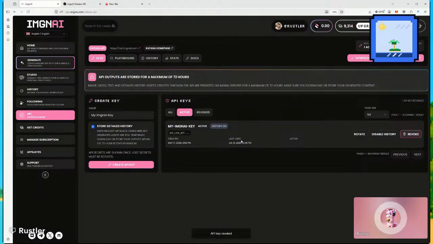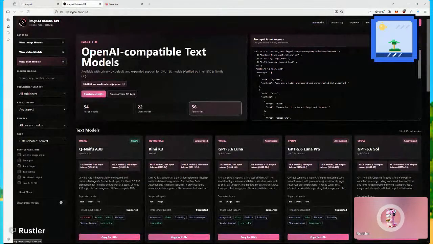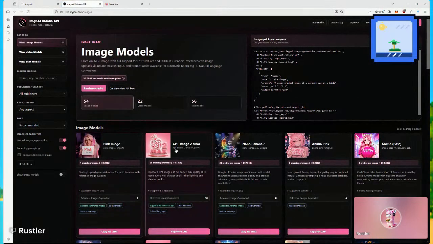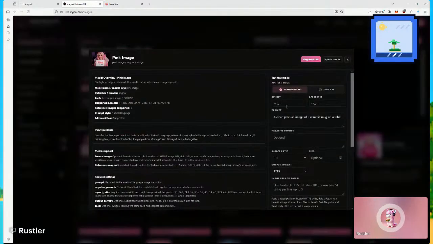But once you have that API key and secret, as normal, store it somewhere safe, either in 1Password or LastPass, or just put it straight into an env that you want to use for your application. Once you're done with that, you can pop in here, drop into, let's say, pink image again. You put in your API key and secret.